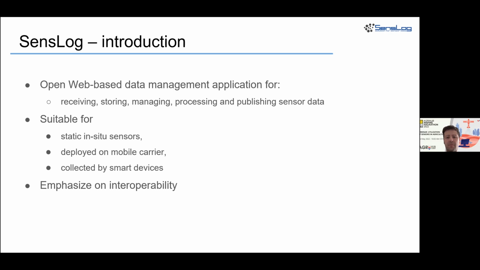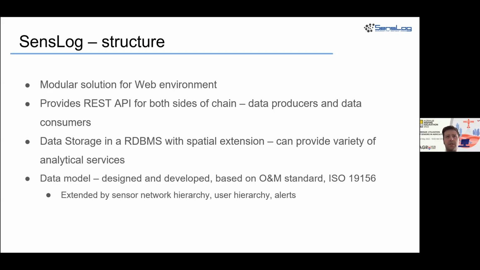We are really putting emphasis on interoperability. So not only to collect data by our services, but we are trying to be interoperable, trying to integrate from different sources and different services. This solution is modular and suitable for web environments. So it's deployed on a web server and provides REST APIs on both sides. So we are communicating on the receiving part and producing web services for publishing.